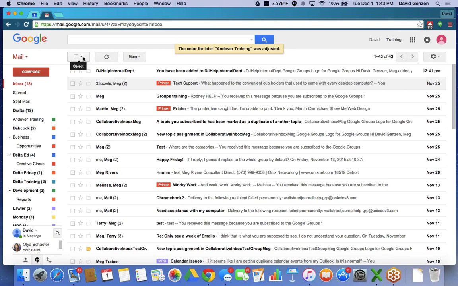The first button allows me to select messages in bulk. If I click on this, you'll see I can choose all of them, none, read and unread, starred and unstarred messages. So these are ways of selecting a number of emails together. Next to this, we've got the refresh button. This forces a refresh of your inbox.